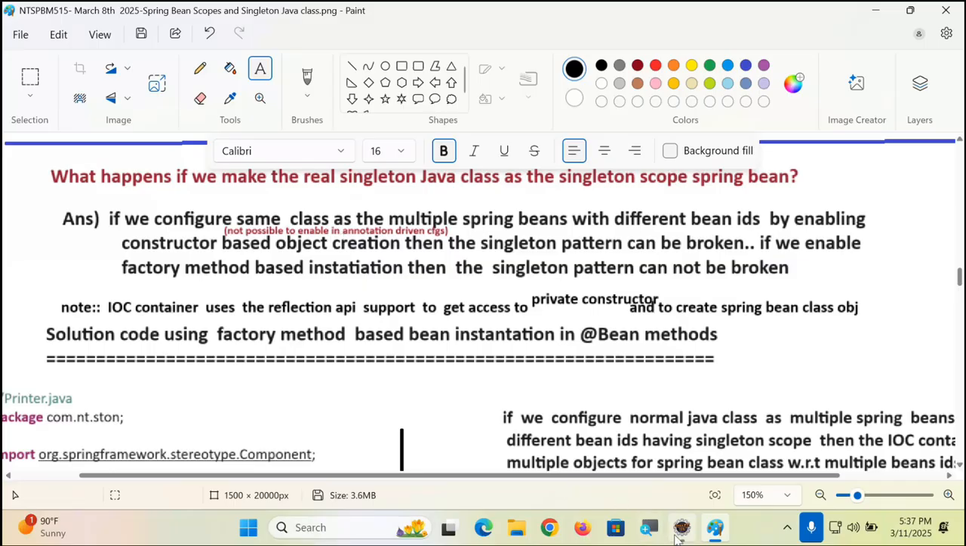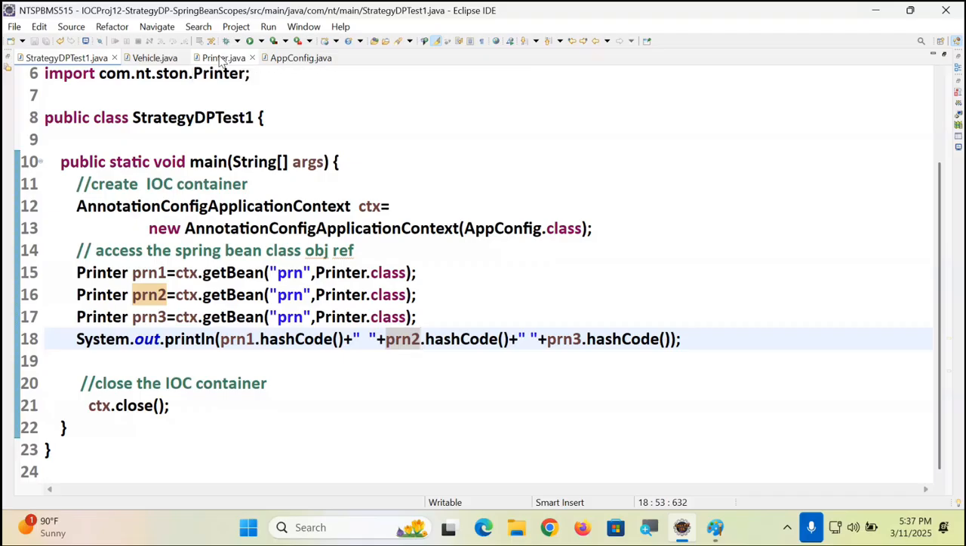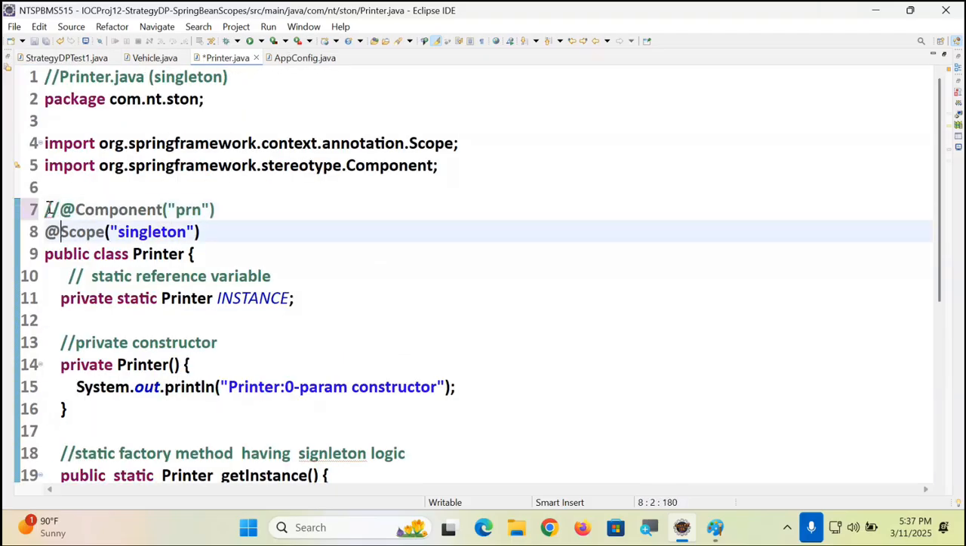What I do is, I don't configure it that way, because in an annotation environment, on the top of the class, only one time I can write @Component, and only one bean ID I can give. So what I do is, I'll try to make this class a Spring Bean. Are you getting my point, guys? I'll try to make this class a Spring Bean using @Bean methods.